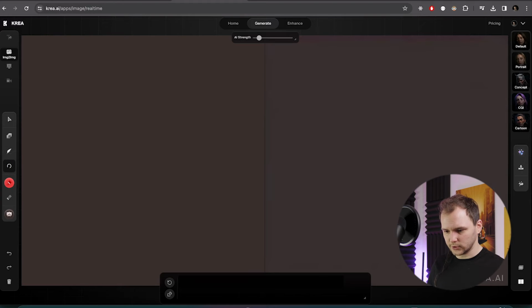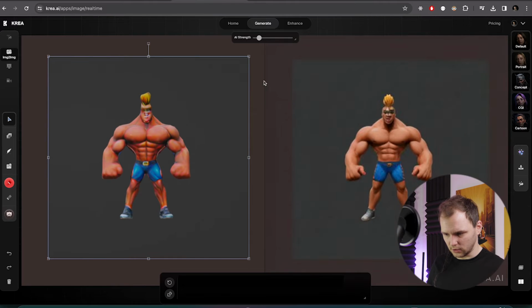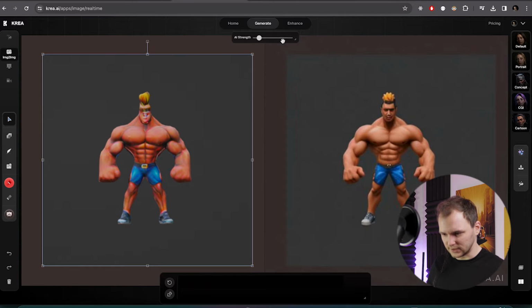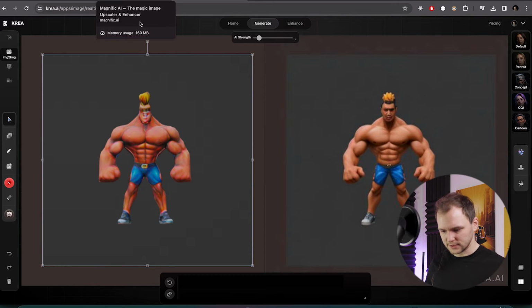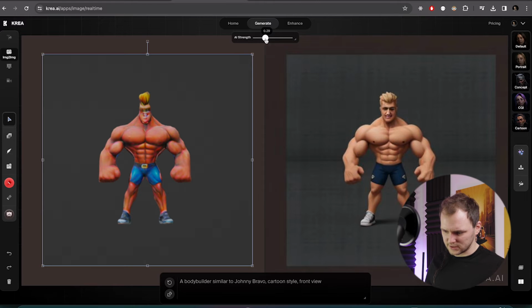So once again, let's upload our reference image with our bodybuilder. Let's scale it up a bit. Actually, let's scale it a lot. As you can see, instantly it gives us something slightly similar, lower quality, but very good nonetheless. We can also copy the same prompt, put it in here, and it will try to give us a Johnny Bravo, I guess.